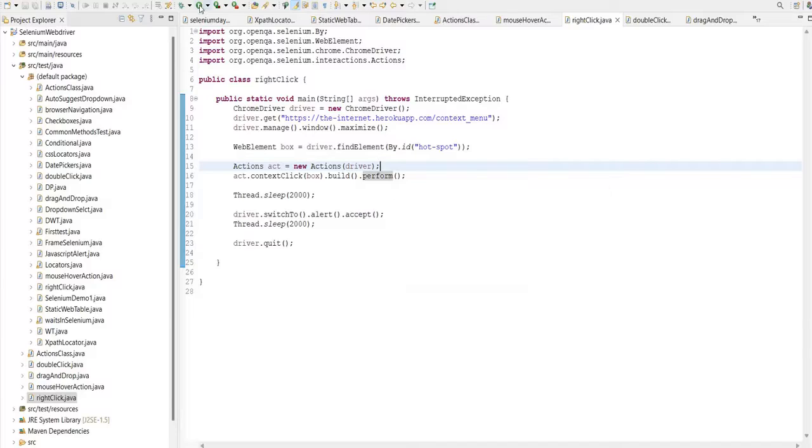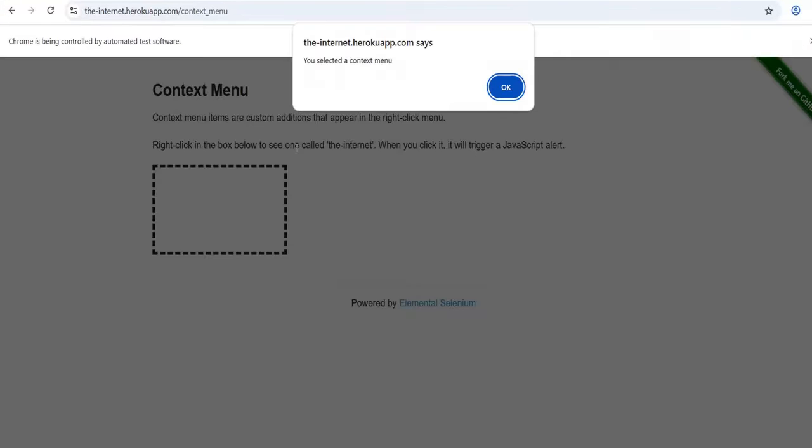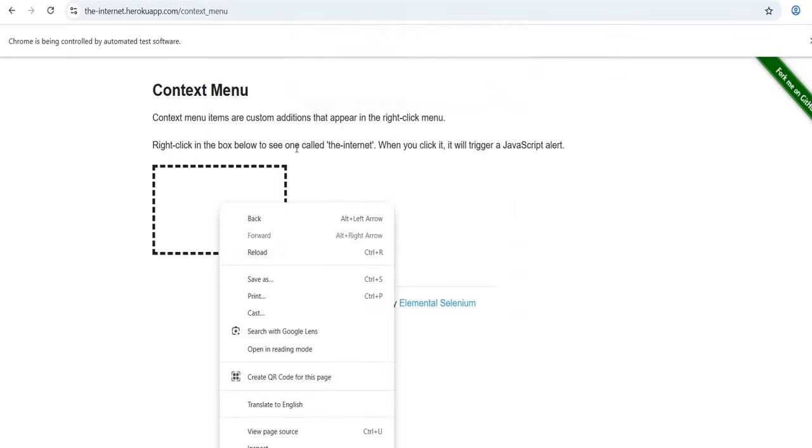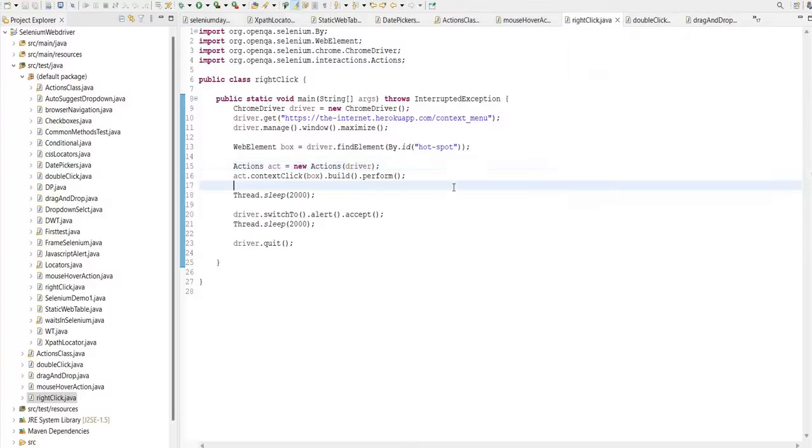Now if we run this, you can see that we will be able to perform the right click, the context click. We just launched the application and right clicked on this box. We were able to click on that JavaScript alert. That is what we are performing in this particular piece of code. You notice that it worked perfectly fine.